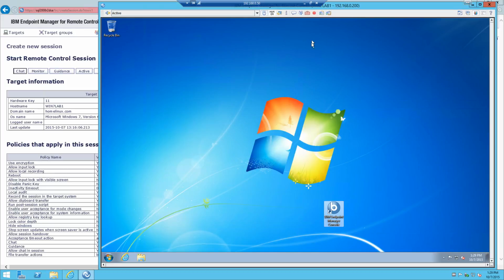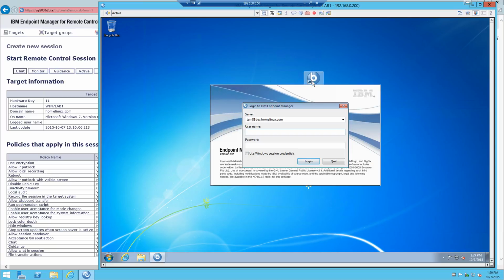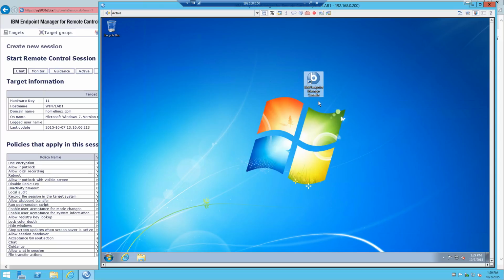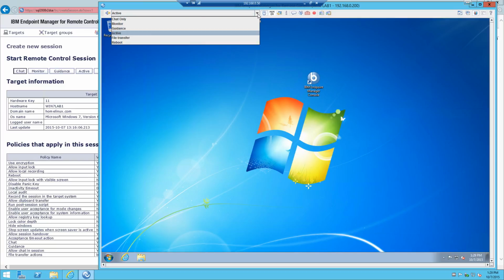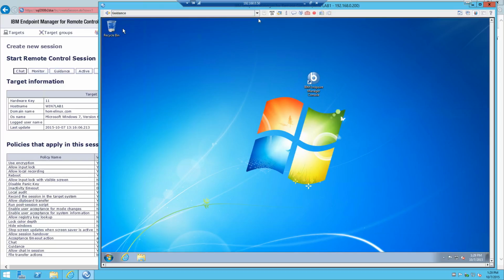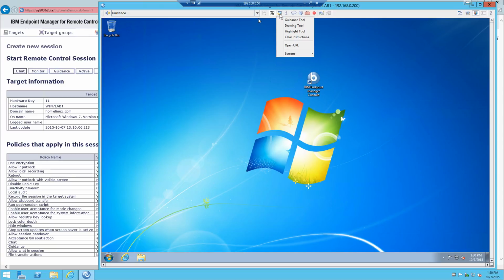Once we've determined what we want to do, then in an active mode session, we can either take that action ourselves, or we can also instruct the user on what actions he needs to take. We can do that by selecting the guidance mode and then selecting guidance tools.